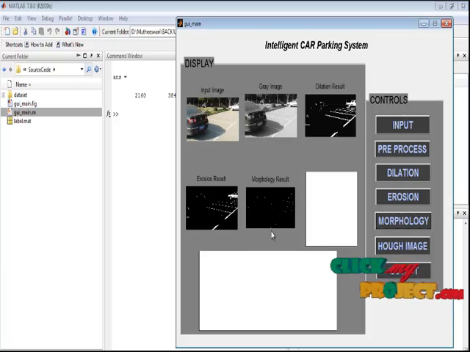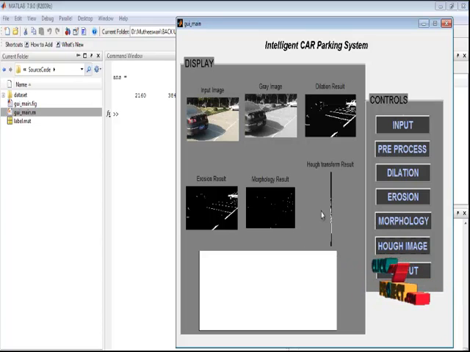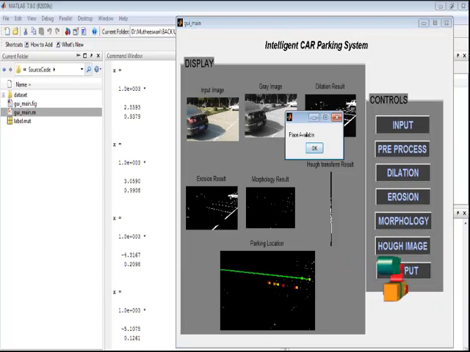This is the morphological result, where the white pixels denote the availability of spaces, and by pressing the Hough image button, we can perform the Hough transformation of our morphological result. By pressing the output button, we can perform the car parking location. The green color line denotes the location of car parking, that is, place availability. And an image based method of detecting the availability of car park was modeled and tested with different occupancy scenarios of car park. Thank you.